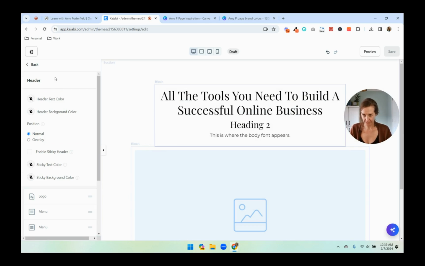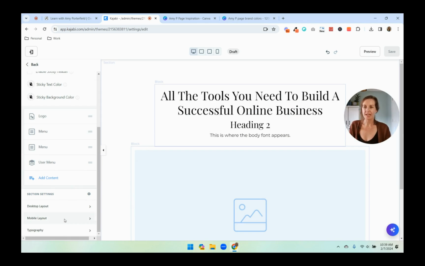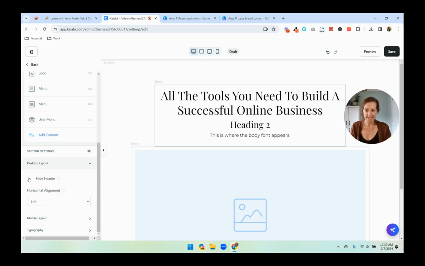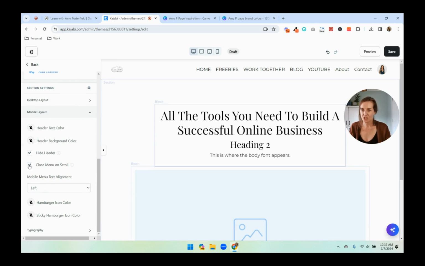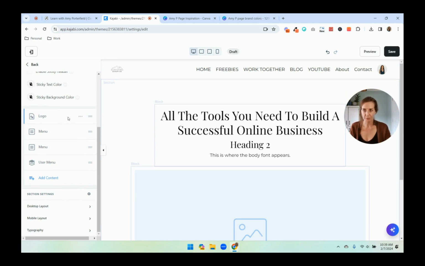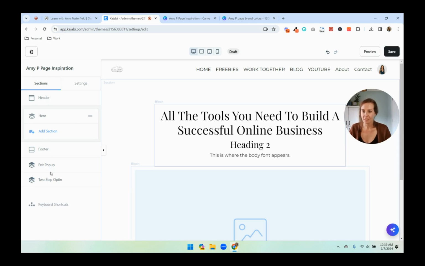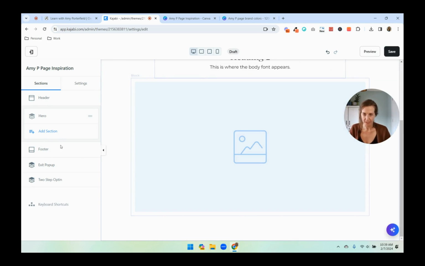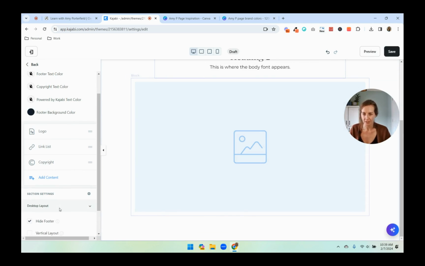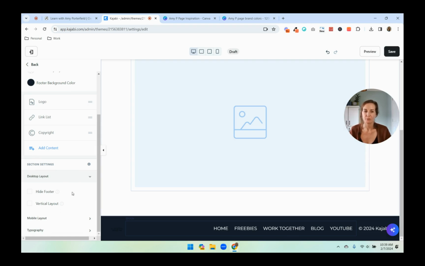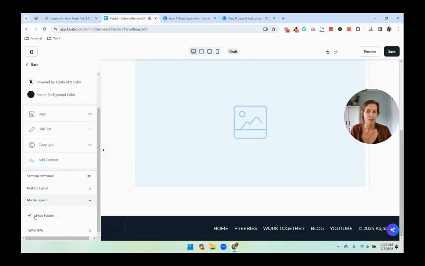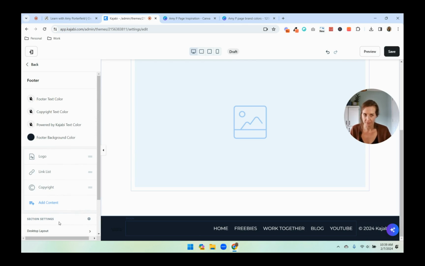So I'm going to go into this header section. And I know that under section settings, desktop layout, by default, the hide header is turned on. And we're going to uncheck that both on desktop and mobile. And then same thing, the footer is also hidden by default, and we want to turn that on. You are legally required to include links to your legal pages in the footer of every page. So your footer will always be visible. But you can choose what else you have there in addition to your legal links, if anything.